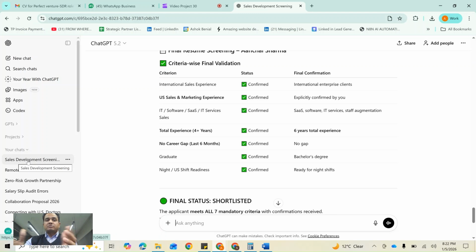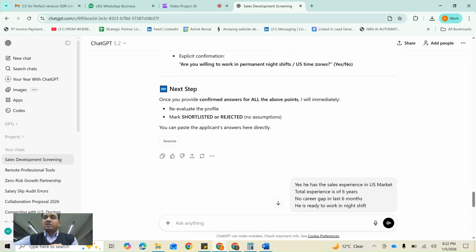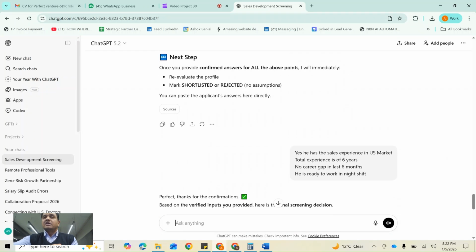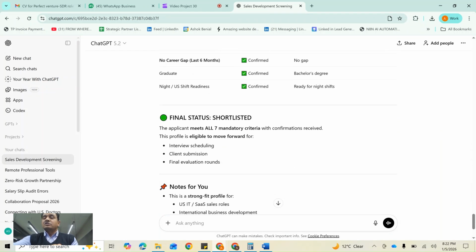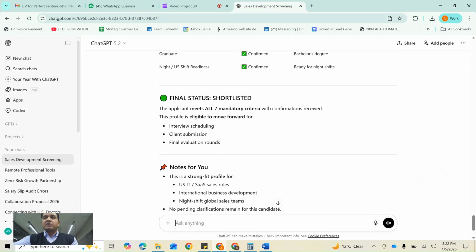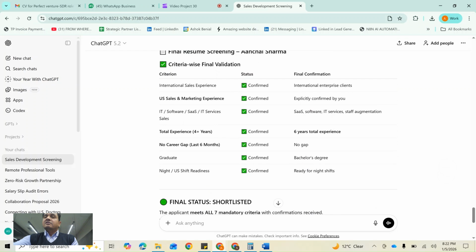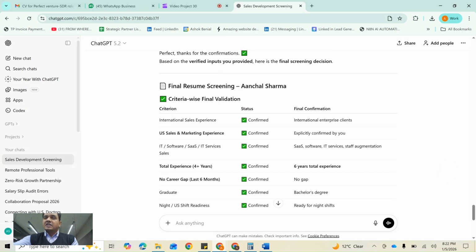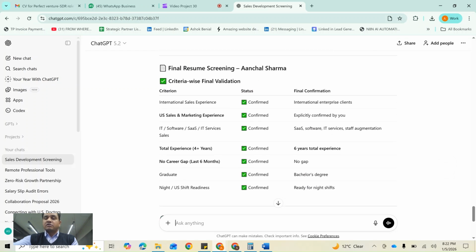So the basic process is that you now have a sales development screening AI chatbot that will help you screen the resume. And if anything is missing in that resume, or you need to arrange information from the applicant, you can simply go and ask the applicant and arrange it. This way you will never face any kind of challenge, and you will never get escalation from your senior management.